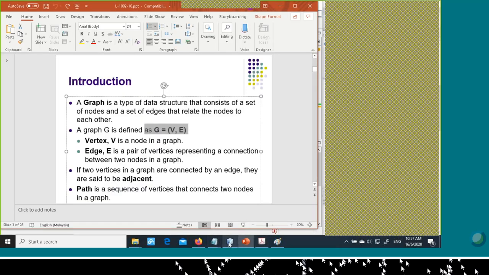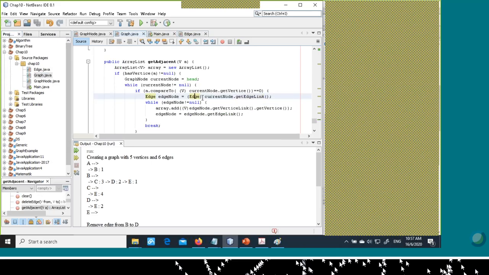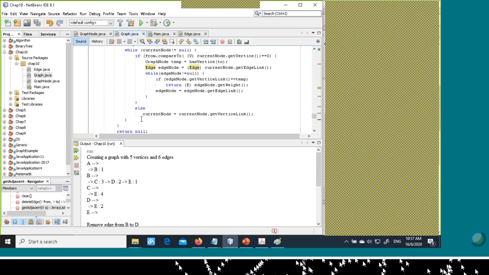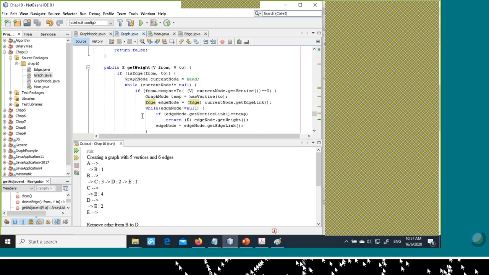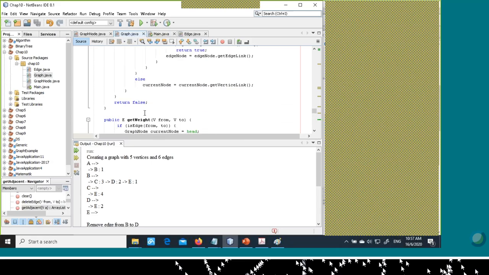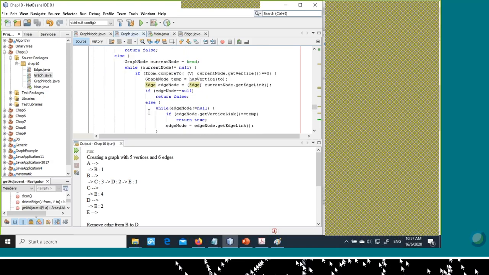Okay, wait. Go back to the code. Graph. So this is get adjacent. Hash table. Hey, why suddenly got a question about hash table? We are explaining about the graph now. Hey, this is graph.